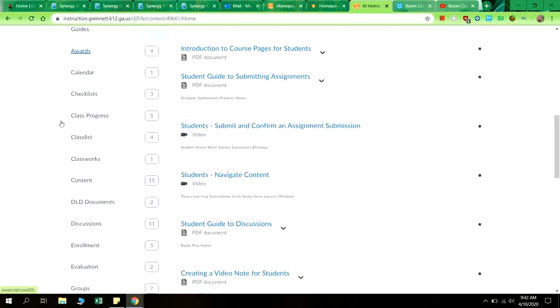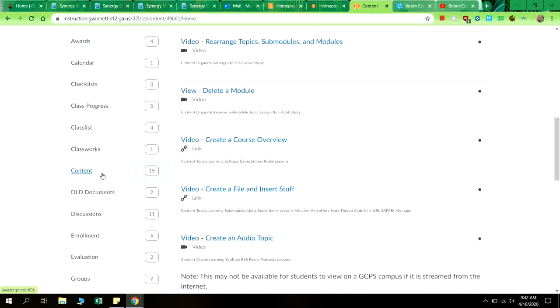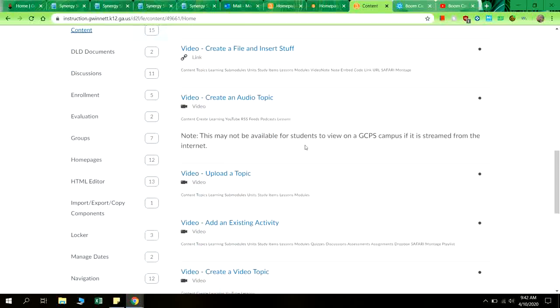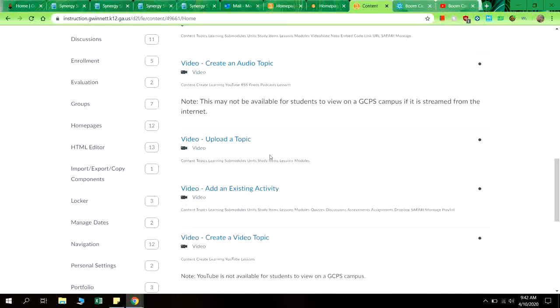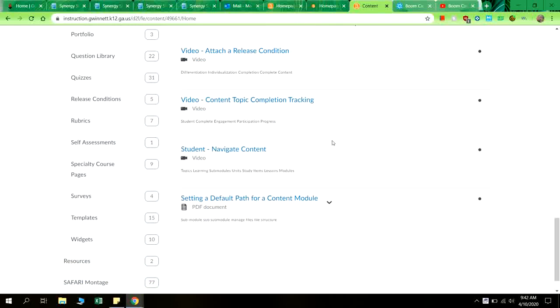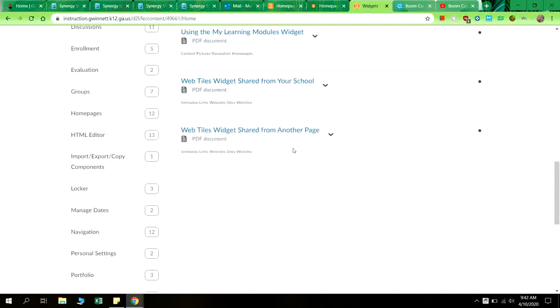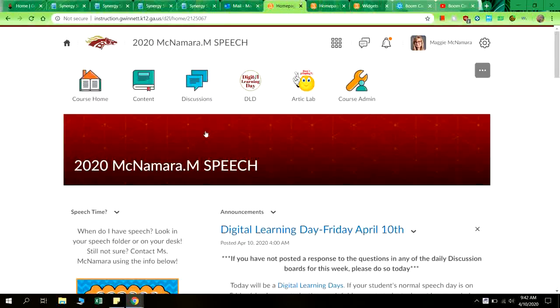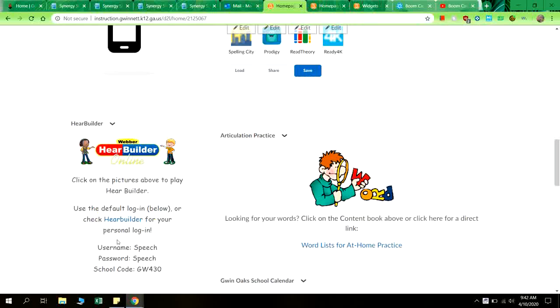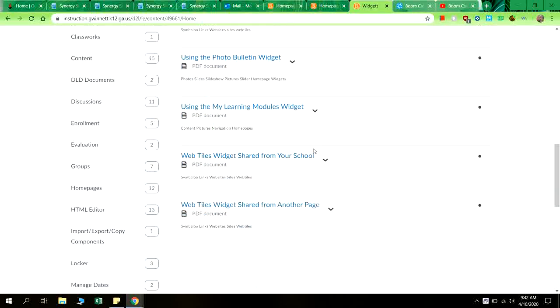You could add different types of content. I spent a lot of time creating content, like creating a file and inserting stuff, uploading a topic, creating a video topic. I haven't been creating too many videos since I've been setting up Zoom. You could create widgets. I love widgets. I think that's one of the best ways to customize the look of your page, is to create a widget. Like, this is a widget on my page, this is a widget, this is a widget, that's a widget. And a widget is just a box with information in it.